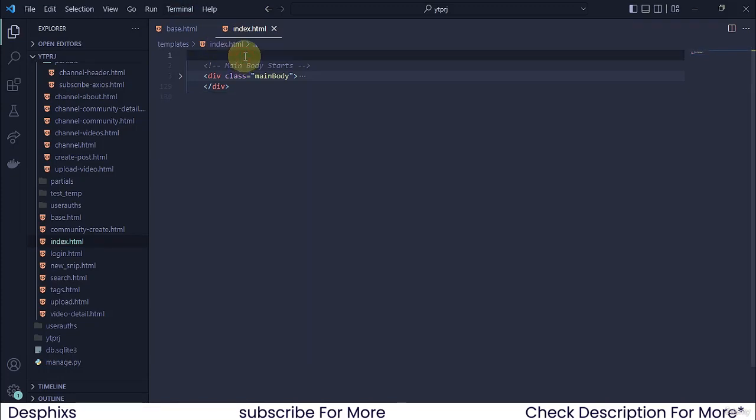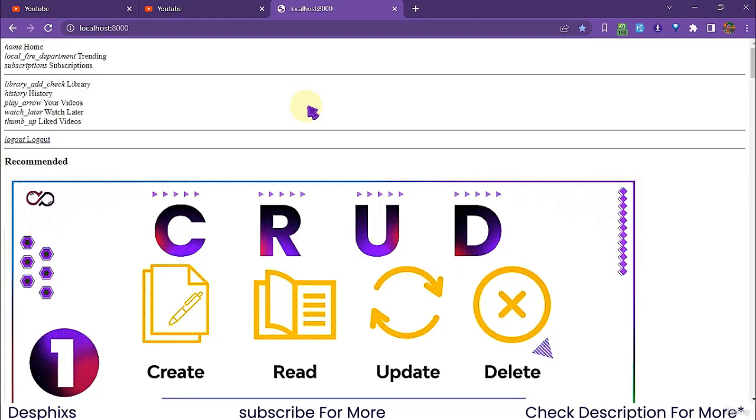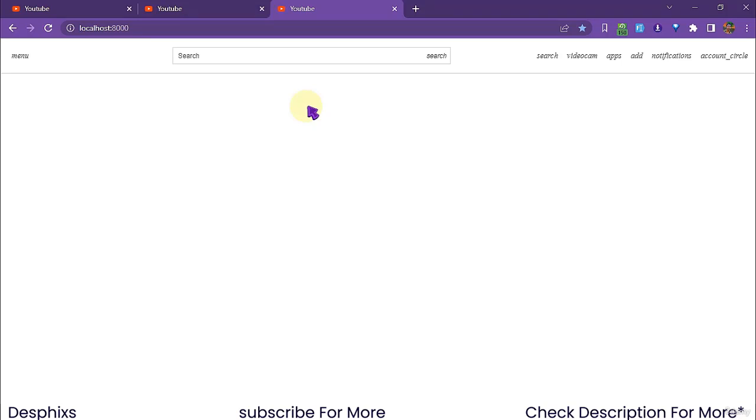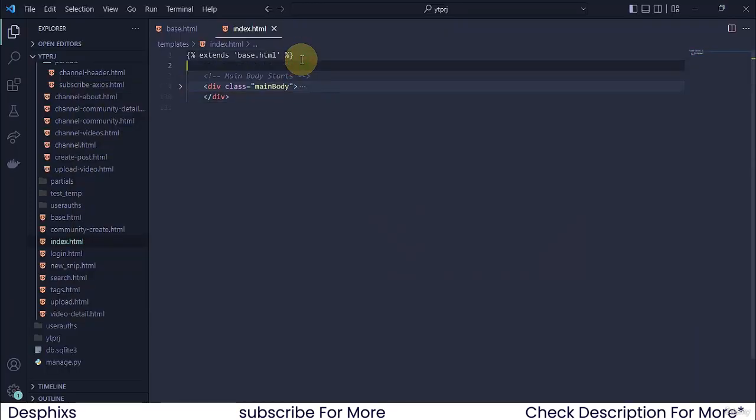Now what we need to do is come over here and extend the base. So I'm going to say extend, and I simply want to extend base.html. And now if we just refresh this, we're going to see only the header, right? And that's because we need to pass in block content so that our code sits in between the header. So I'm going to say block. Make sure this is block content.